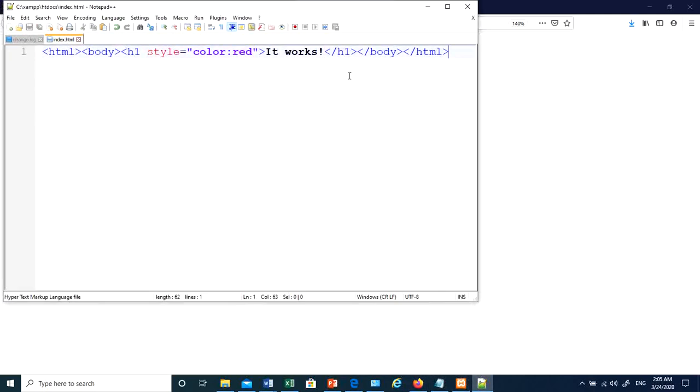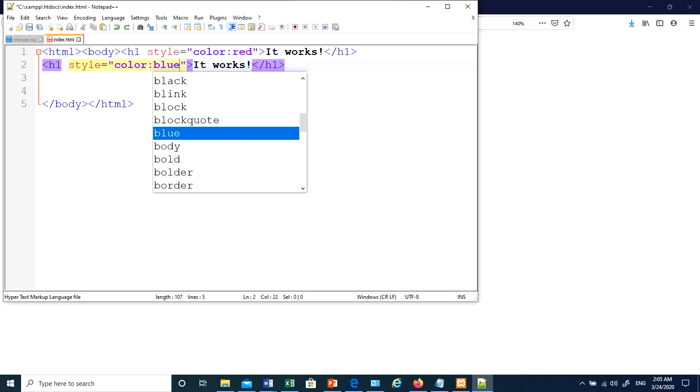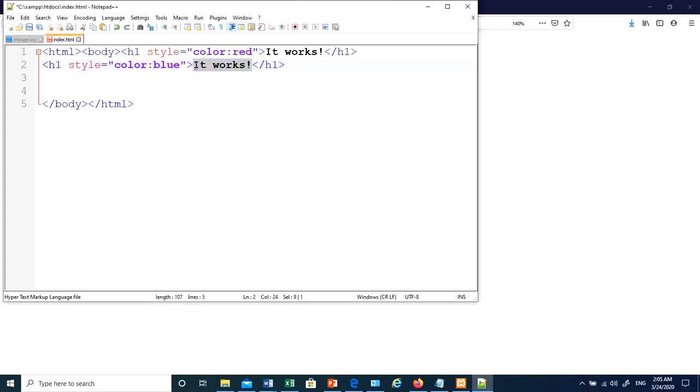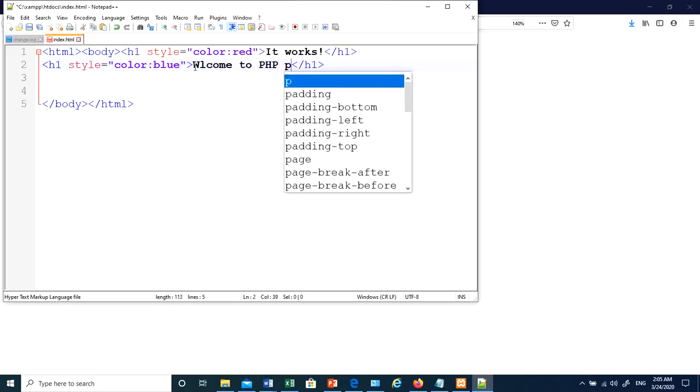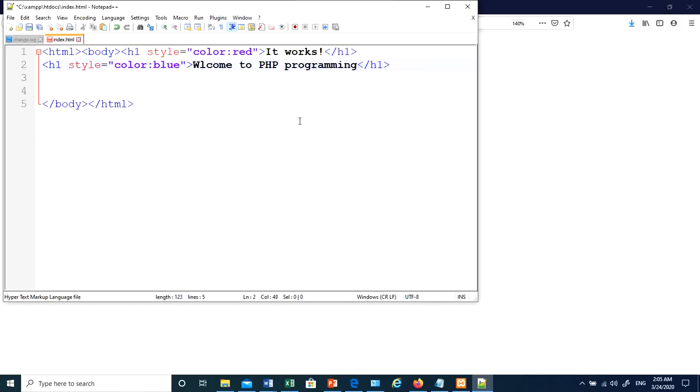So anything that you change in this file will show up. For example, you would like to add another text. I would like to add this, color blue, and welcome to PHP Programming. And then save the file and see what happens there. See, welcome to PHP Programming. So you are actually running this from the server, localhost/ and the file name.